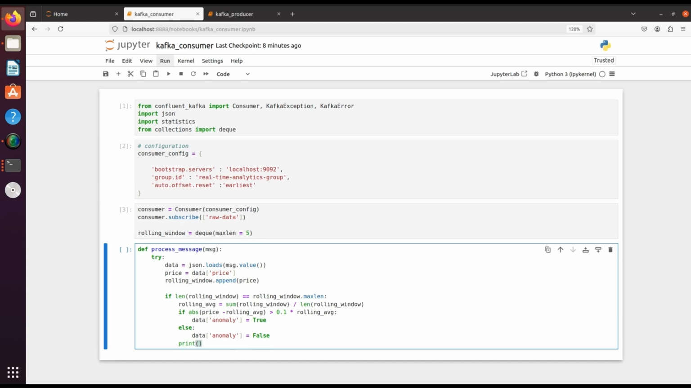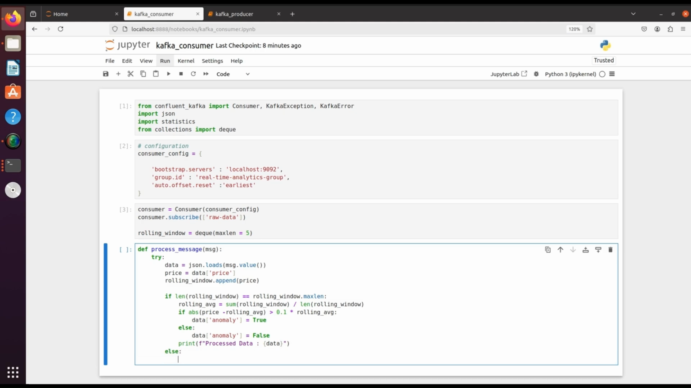And finally, we print out the data dictionary, which now includes the anomaly flag. This output allows us to see each data point along with its anomaly status. If the rolling window doesn't have 5 data points, we simply print the current data without calculating an average. This way, we know when there is not enough data for analysis.